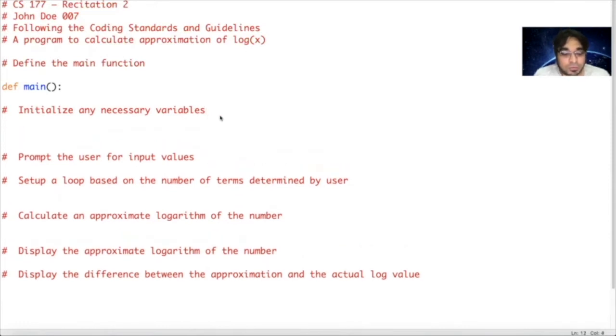The name of the variable that we can give it might be approx. Let's call approx equals 0. Initially this is 0, and we are going to add up the terms to this. That's why I just assigned it to be 0.